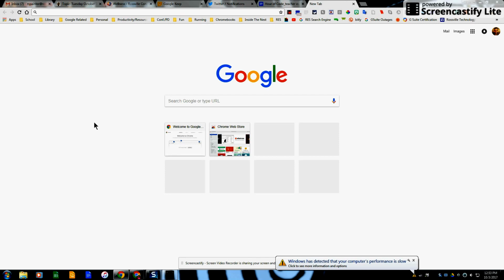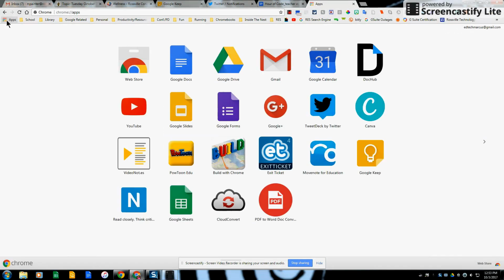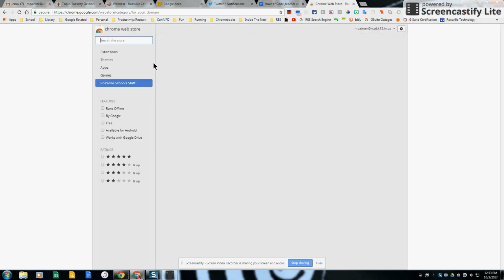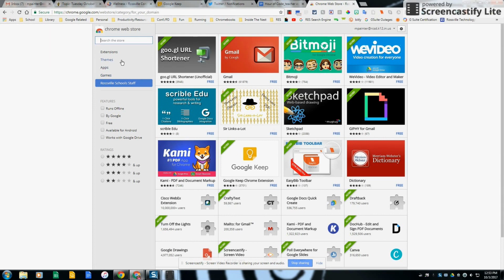So I have a new Google tab here, and in order to get to the web store, I'm going to click on Apps and go to Web Store. And what you're going to see here is slightly different than it has been in the past. Yes, you can search for extensions and apps and so forth, but we're managing a little bit differently, and Dustin has kind of spearheaded this, and it makes a lot of sense.